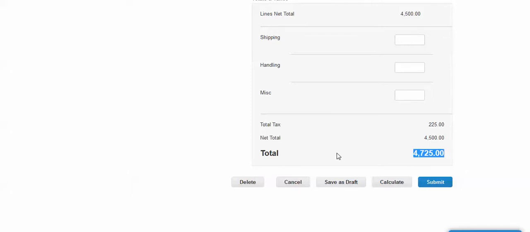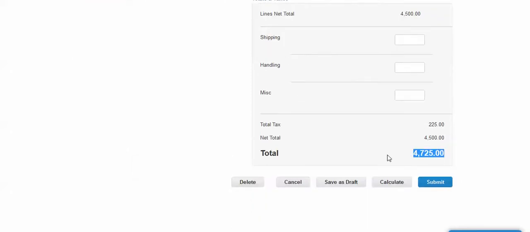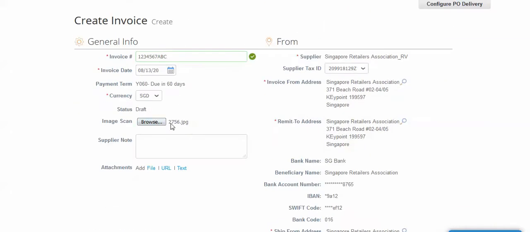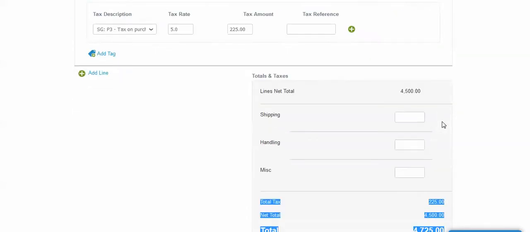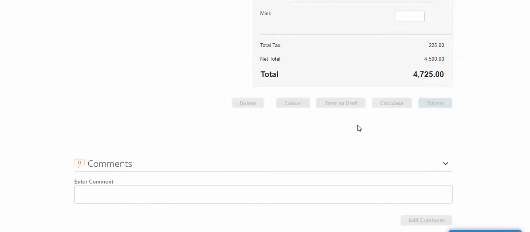If the supplier has no problem, of course they need to ensure that this amount, or this breakdown, must match the uploaded invoice. Okay, so if everything is good, they can click submit, and then a final confirm in case they want to change anything else. If not, send invoice. Then this is one of the ways the supplier can prepare an e-invoice from the Cooper supplier portal.